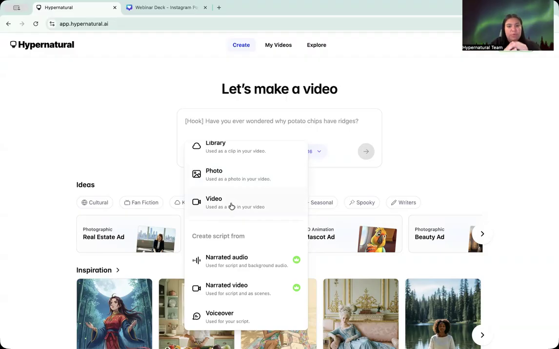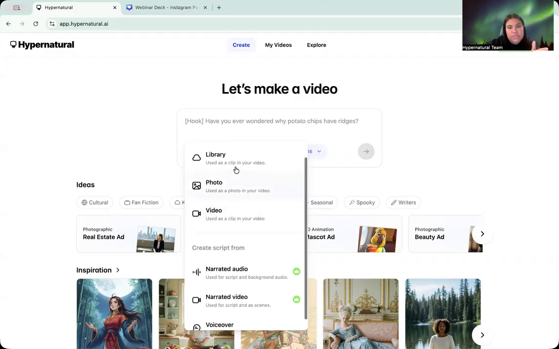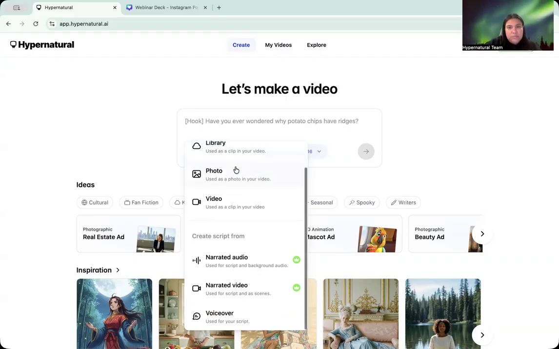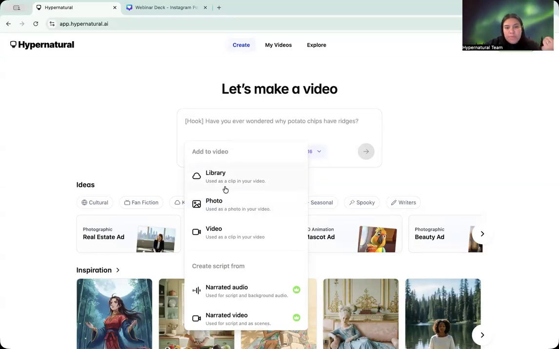Same with the video. If you upload a clip, it'll show that clip. It's not the same as creating a character, where you're uploading references and then it uses those references to generate new content. That's not what it's doing when you're uploading photos and videos. This is essentially just using that exact photo, that exact video, in the generated video. So just something to keep in mind when you're using these sections. Same with the library clips. Think about them all as the same. The library clip means you're using that exact library clip in your video.